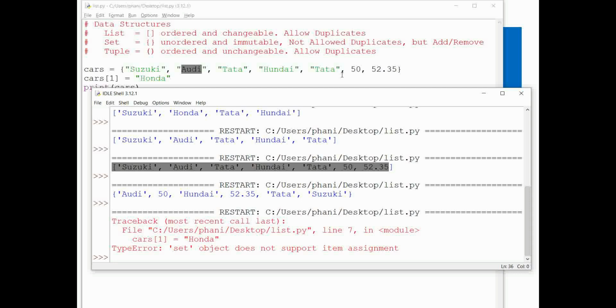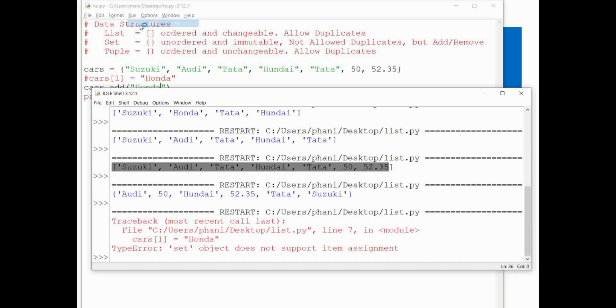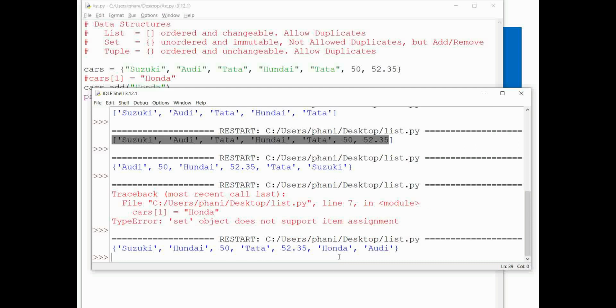With this set, already the set is there. If you want to add one more element, then you can add it. Let's try that same thing here. I would like to add an element: cars.add Honda. Let's run this. Now you can see the Honda is added. That means add is possible.